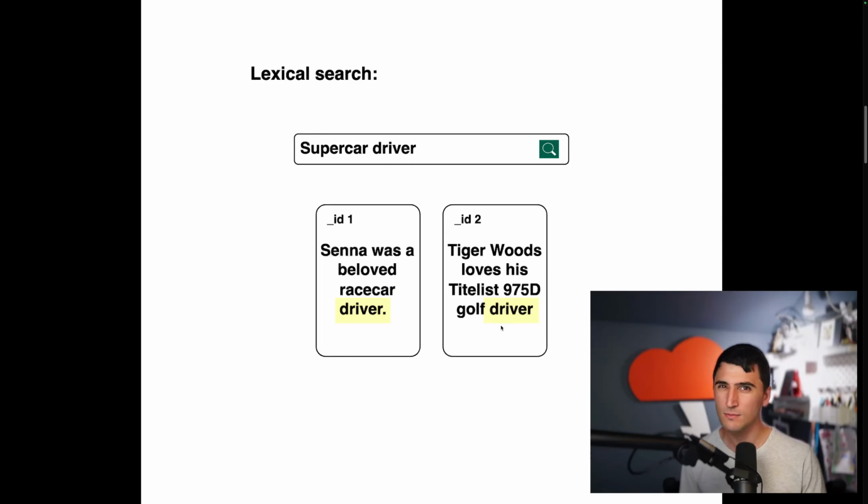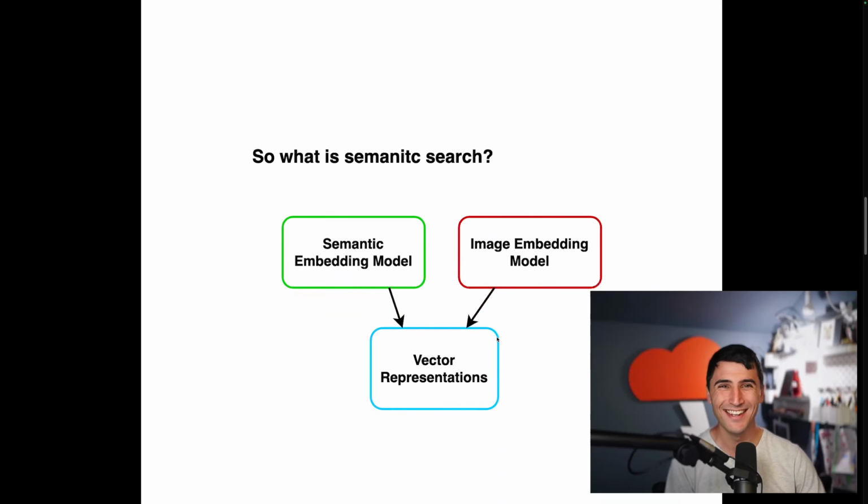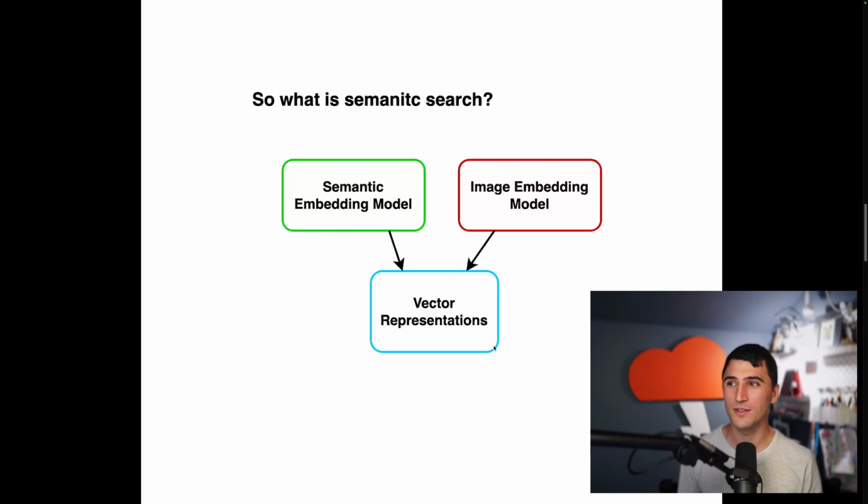So how does semantic search do this? I'm so glad you asked. We're going to first talk about what semantic search is and how it relates to vector search, because you'll probably hear those used very often in the same phrase, right? Like someone will say, oh yeah, semantic search, vector search, and you're like, what? Are they the same? Are they different?